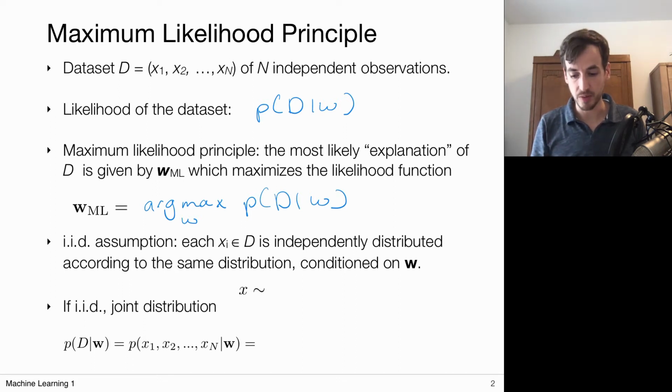Now, I made this remark before, but I want to stress this again. This probability distribution is a distribution with respect to D, with respect to the data variable, but it is a function with respect to W. And that's why we call it a likelihood function. Okay, so this is what we set out to optimize.